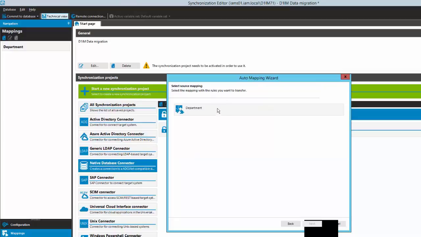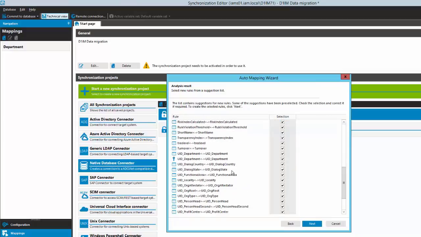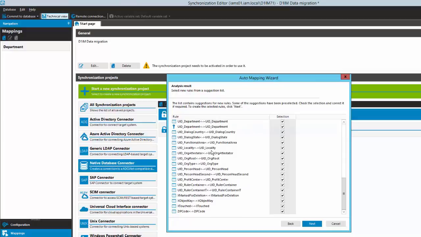Then the wizard asks me which template it should use for the mapping, and I'm choosing the department template. Then it displays every column that it's going to duplicate from the department mapping into the org mapping. This is very useful, for example, when you create a mapping for an LDAP system, for an unknown type, or for Database Connect, when you create your mapping from scratch.